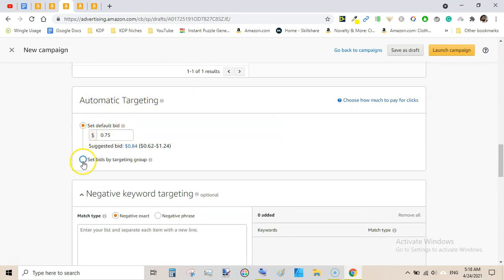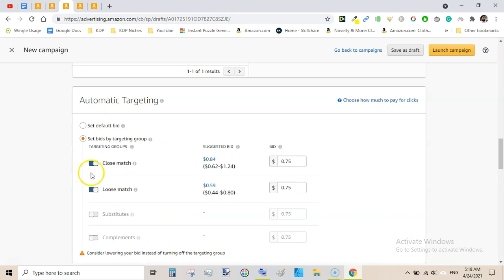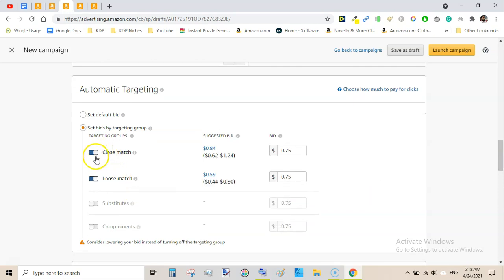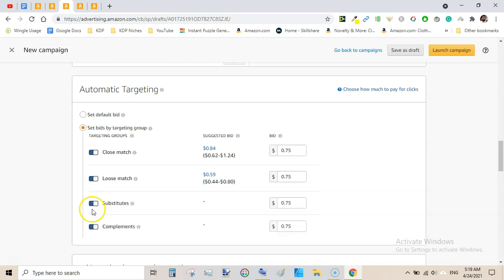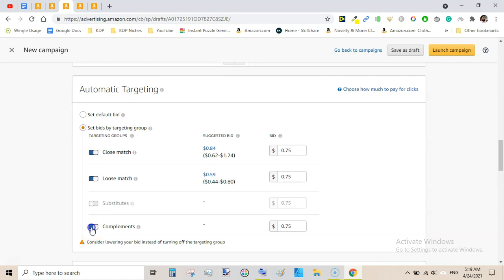I always go with the second option, that is set bids by targeting groups. So I always select two options, close match and loose match, and I always turn them off. These are on, I keep them off.